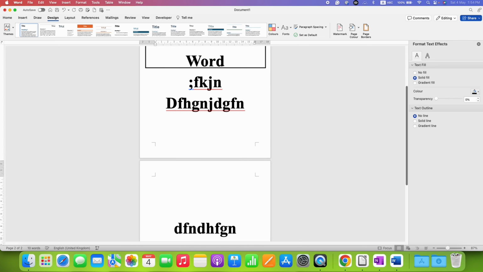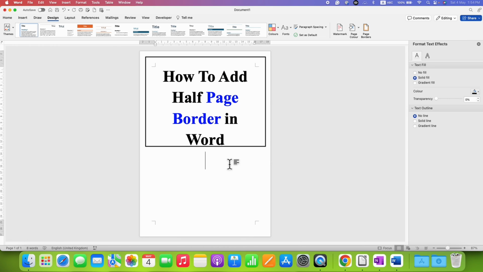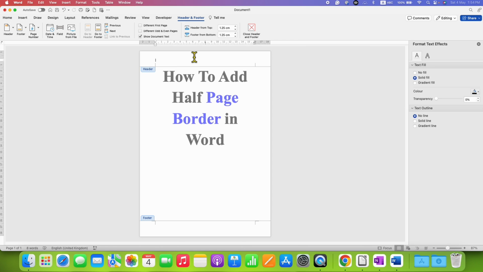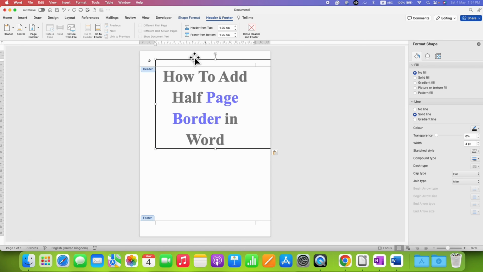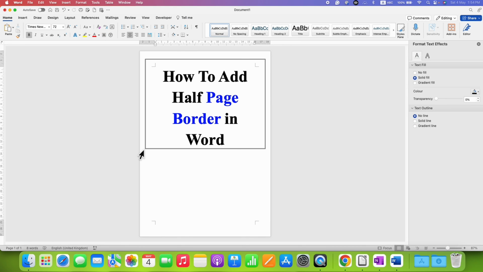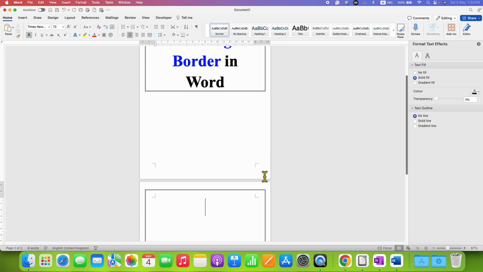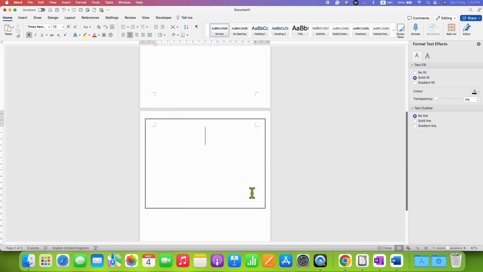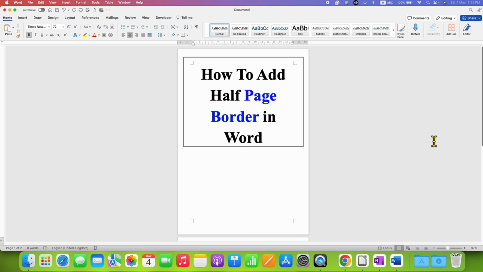like this. And if you want this border to appear on all the preceding pages, then you will need to click on the border, cut it, double click inside the header region and paste the shape. You will need to adjust the shape and then double click inside the document. The border will appear faded, but when you print, it will be of darker color. Now when you press enter, you can see that the border also appears on the preceding page. In this way, you can add half page border in Word document.